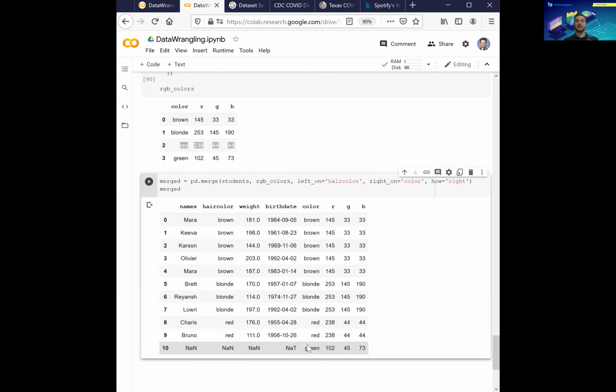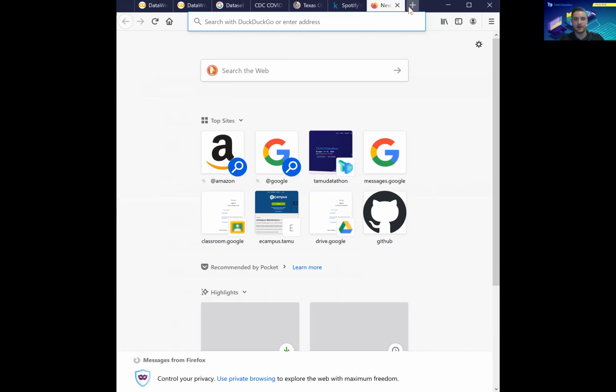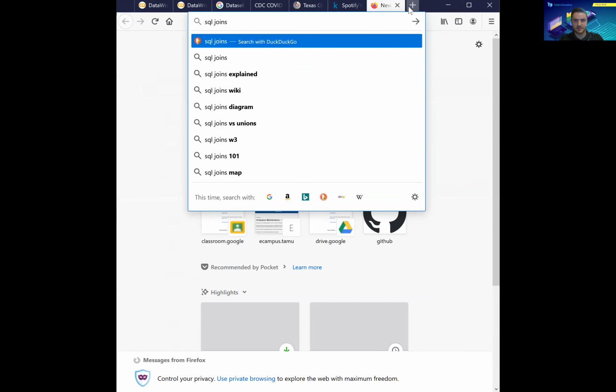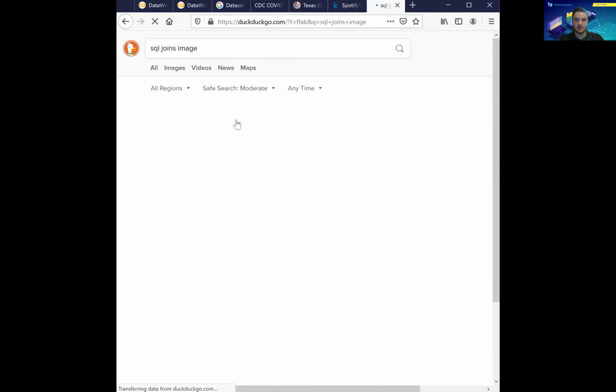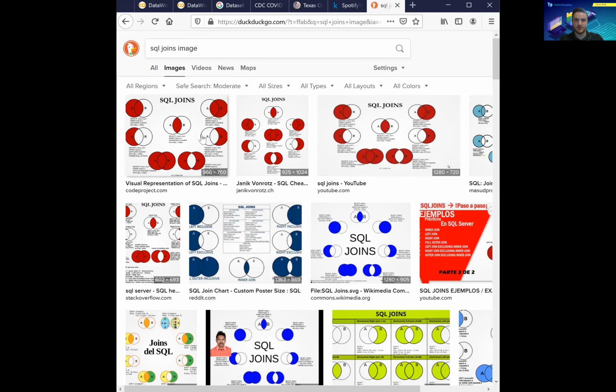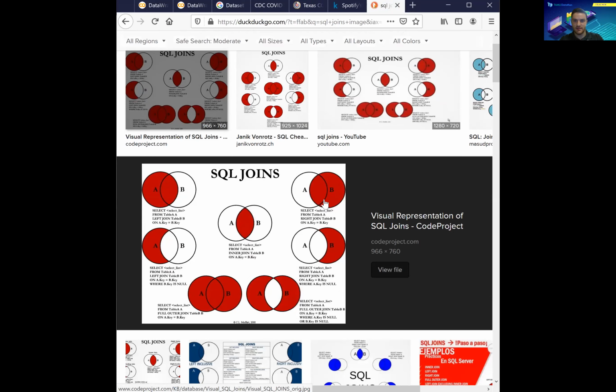But because this is a right join, I might be able to pull up a Venn diagram. SQL joins image, right? Yeah. So if we look at these different SQL joins, this is a right join. We have to include everything from set B and where it intersects with A.